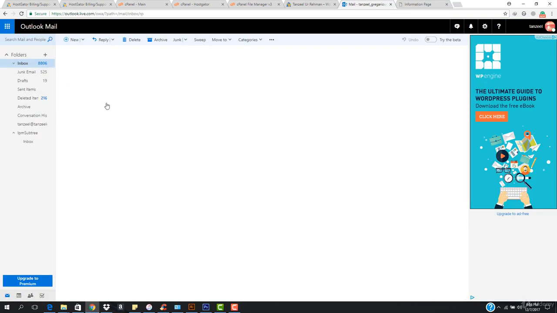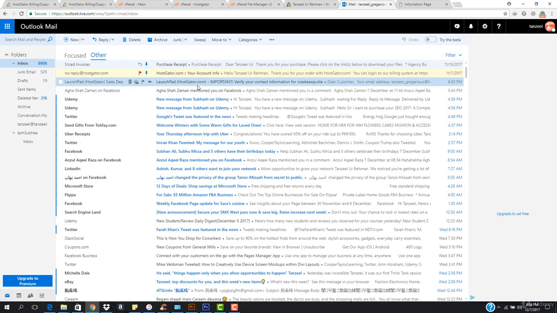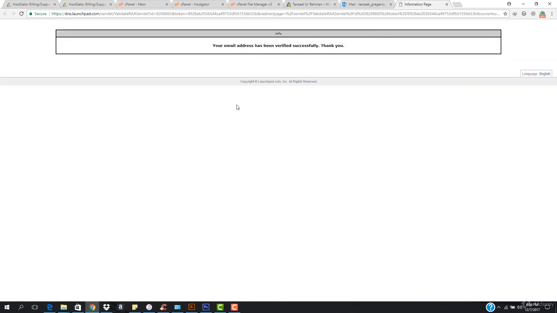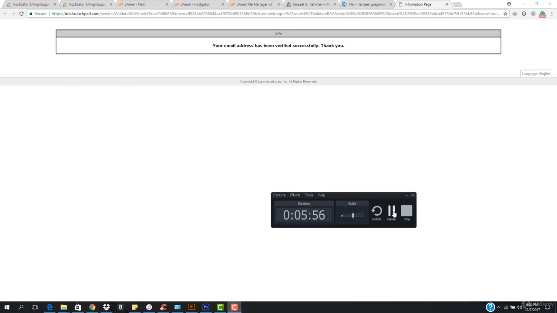So now you can see that I have received an email from HostGator. You can see, dear customer, your email address has been registered at Registrant for contact one domain name, and I need to verify it. So I just came here, and you can see that my email address has been verified. So you have to verify your email.